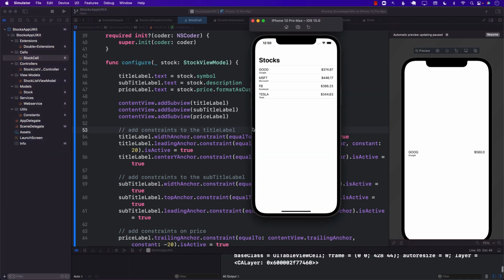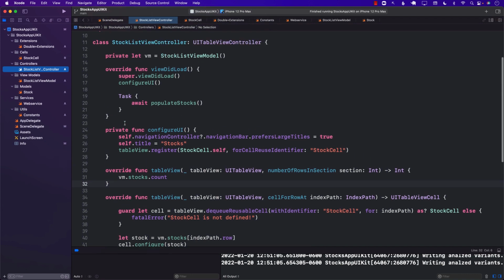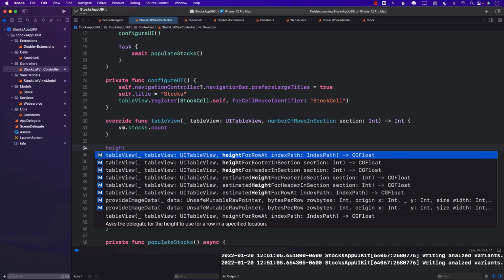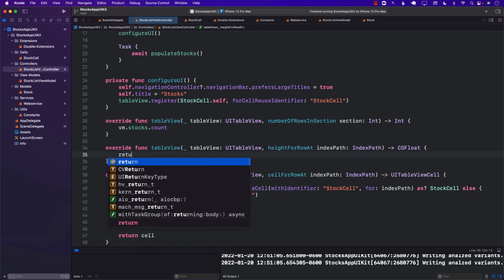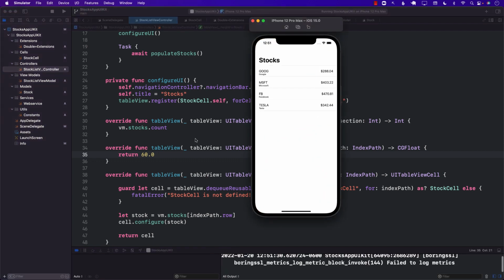Now, when you run it, you can see it's close, but maybe a little bit of padding is needed right there. So this means that the row height maybe needs to be a little bit bigger. So I can go back to my view controller, which is the stock list view controller, and try to adjust the height for a row. Let's start with 60. And it's a little bit better. You can definitely see, right? It's much better. And you can see that we're using formatAsCurrency.